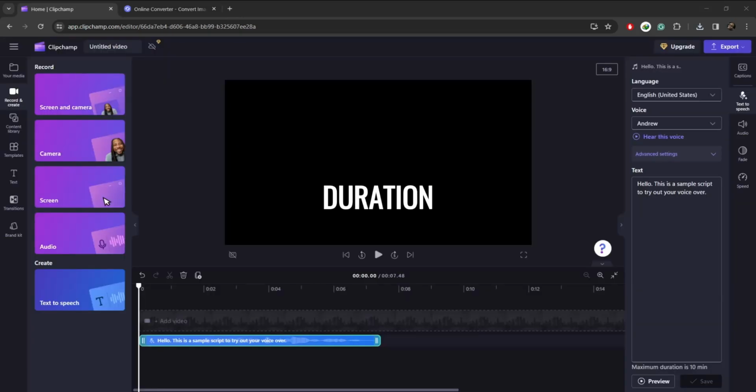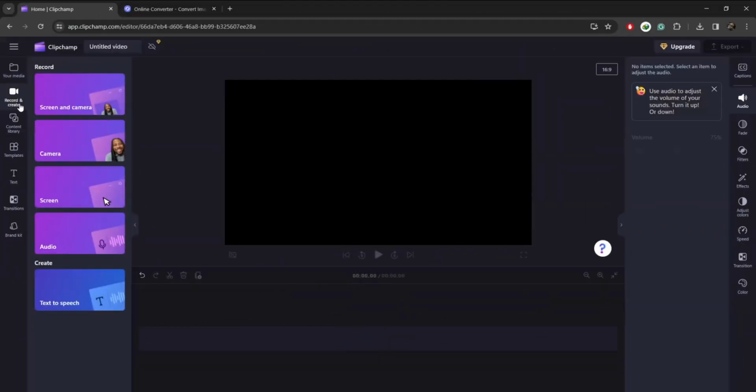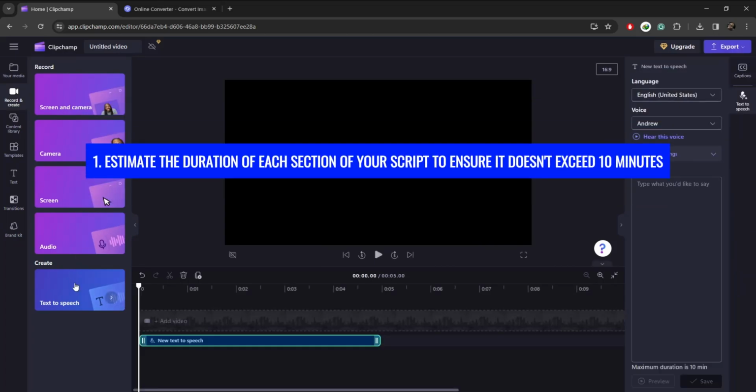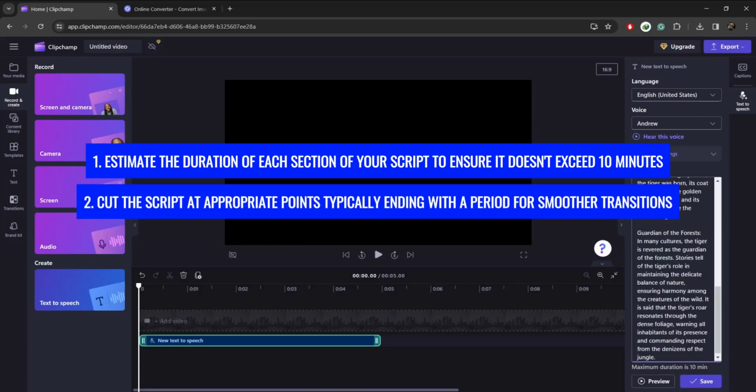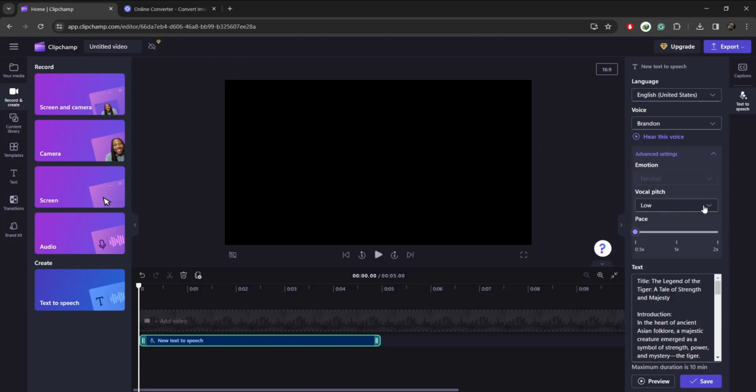Remember, the maximum duration for a single voiceover is 10 minutes. For projects exceeding this limit, follow these steps. Estimate the duration of each section of your script to ensure it doesn't exceed 10 minutes. Cut the script at appropriate points, typically ending with a period for smoother transitions. Choose a voice, language, emotion, pitch, and pace for each section.